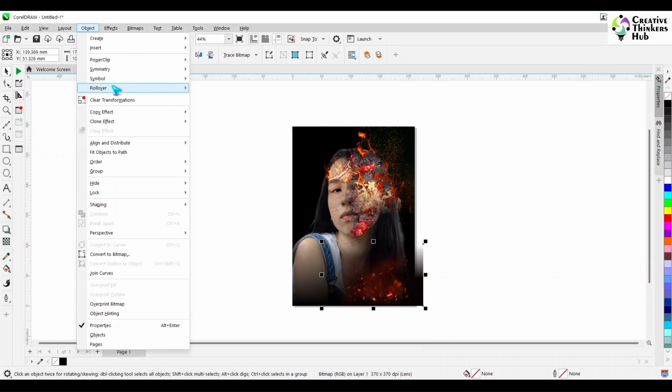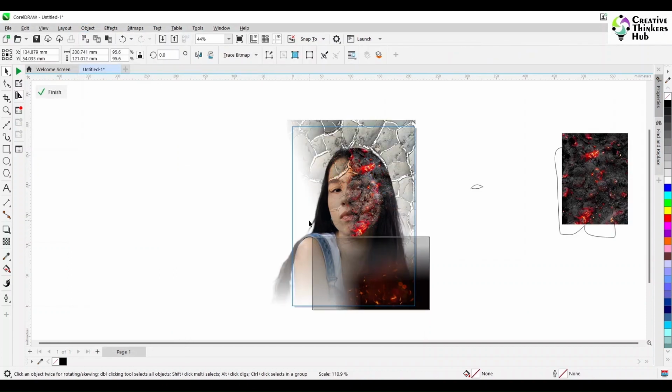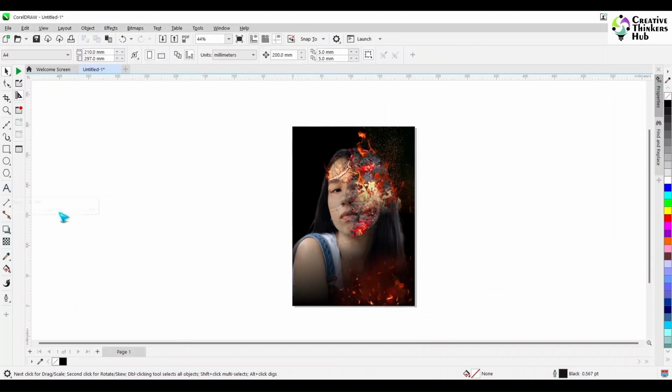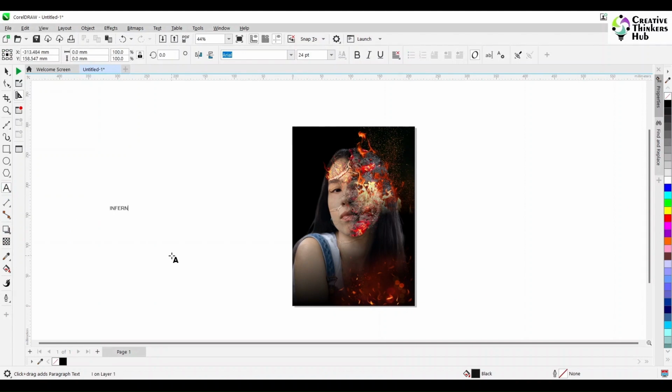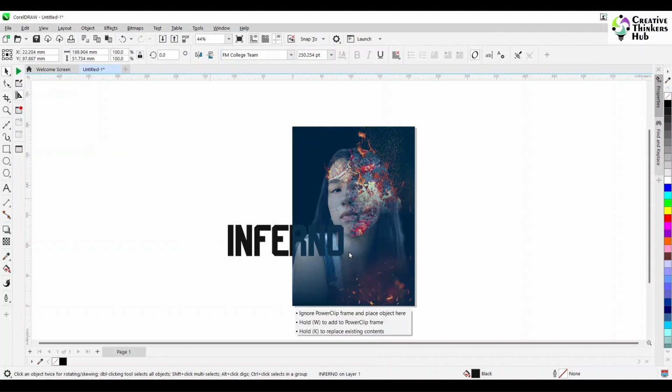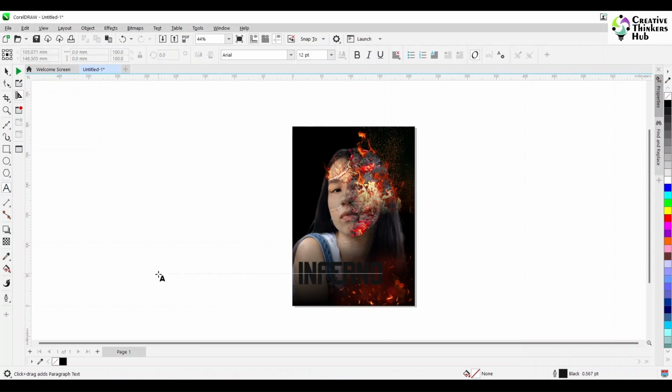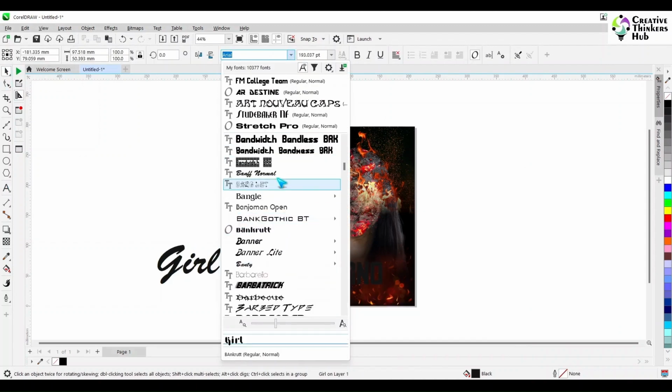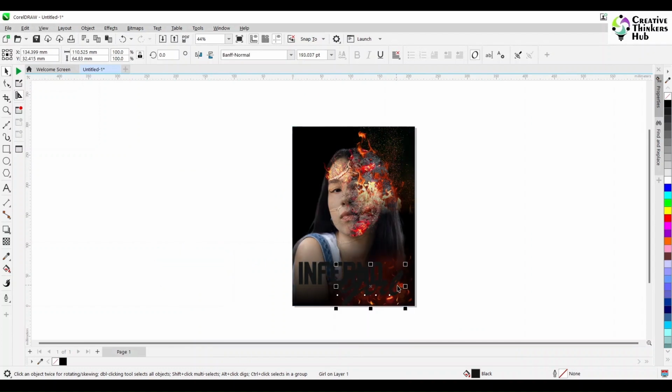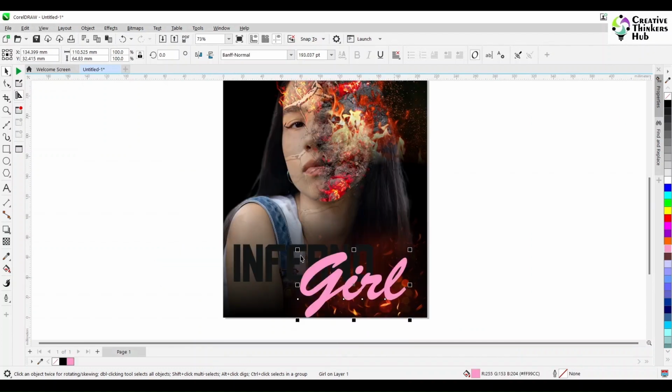Okay. I'm yet not so happy with this image which we have put down below. Let's see what we can do. Let's write her name, Inferno, and use the font FM College Team, okay, which we have used in one of our artworks, that is the broken artwork. You can see the link of that is also here.